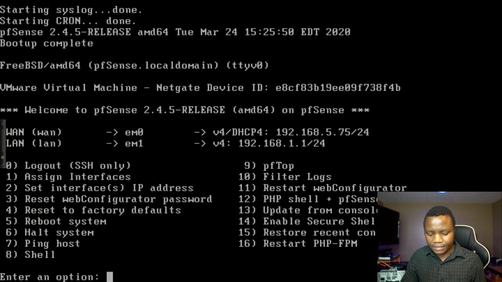All right, so our pfSense is at factory default right now. It just rebooted. And as you can see, I have my DHCP IP address here. As you can see, our LAN interface here is 192.168.1.1/24. What if we don't want this network here, 192.168.1.1/24, because this clashes with most people's homes? So let's change that. And to do that, let's set the interface IP address by choosing option 2.